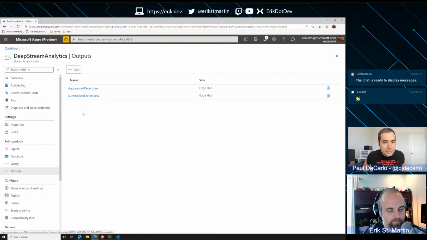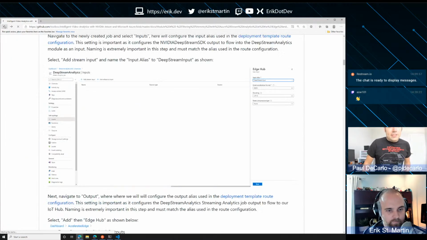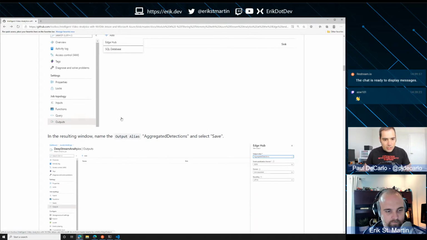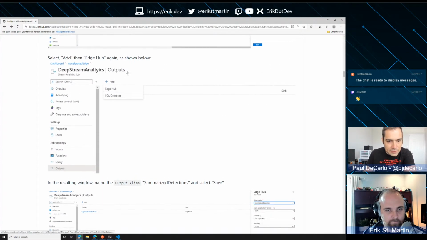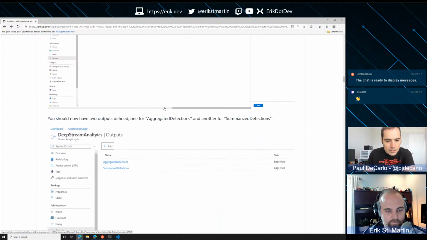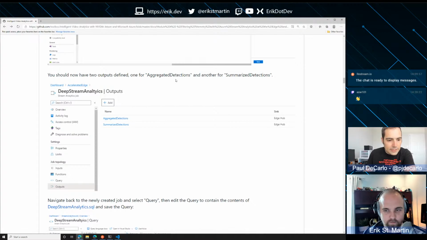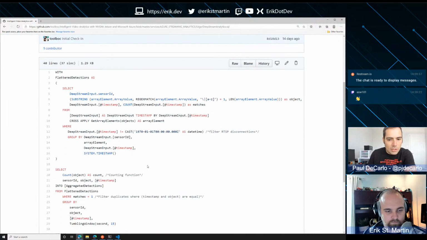So now what we'll do is navigate to the section that says query. Yes, you've just done the aggregated detections. You've done the summarized detections. Yep. All right. And we're going to go to the query, and you can click that link there, Eric, for the DeepStream Analytics SQL. We're going to copy that as our query.